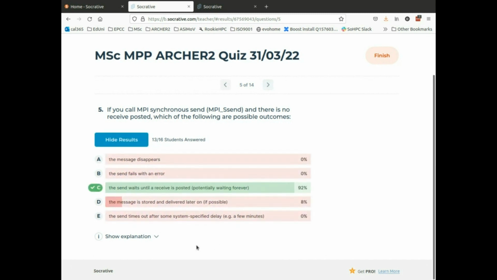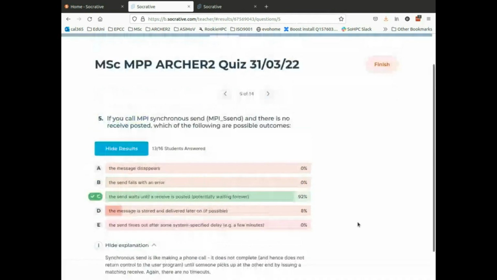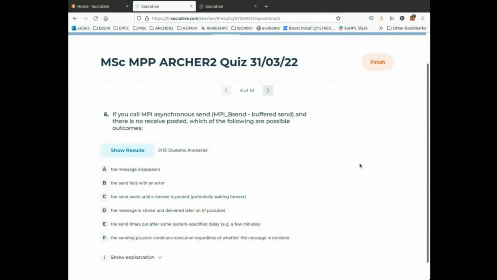Again, most people got it. D is possible for other methods, but MPI_Ssend is like making a phone call. The send waits until the receive is posted, again potentially waiting forever. The reason is because it's Ssend, a synchronous send. That's why it's like making a phone call. Again, there are no timeouts. If you designed MPI for a system where you were worried about hardware failures, and you issued an Ssend and there were no receive for 5 minutes, you'd want it to come back and say, are you sure? Maybe the other guy's gone away. But that's not okay here.